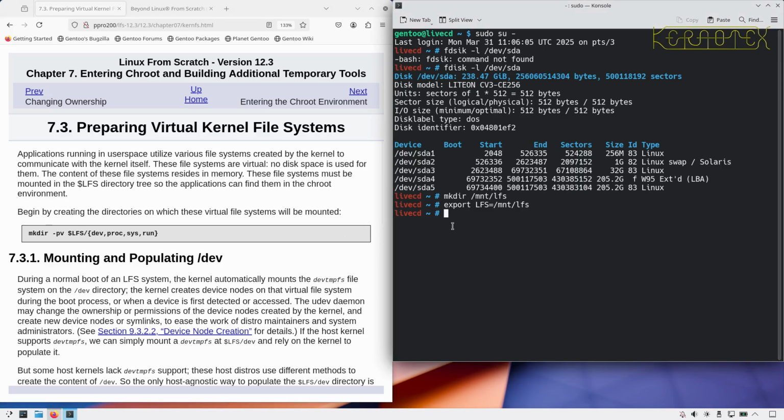So first of all, I need to mount the LFS partition, which is /dev/sda5 at LFS. And we should be able to look at that now because, as you remember, GParted created the file system for us. And there you can see there's the lost+found directory that gets created. So now we can mount the virtual file systems.